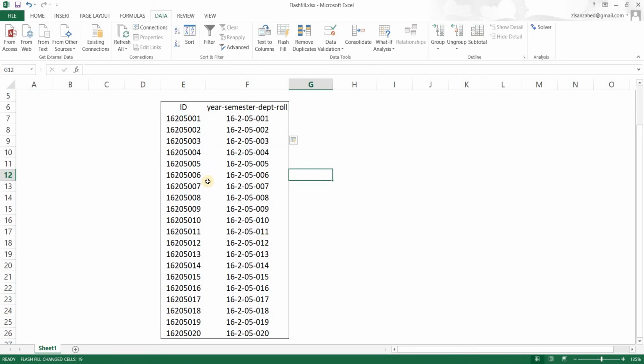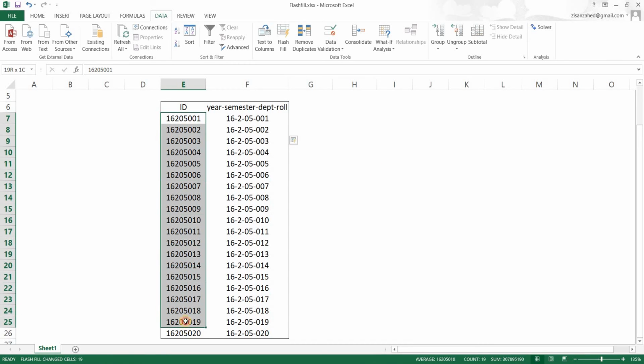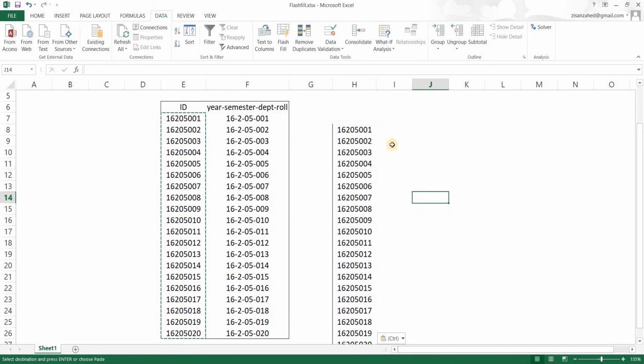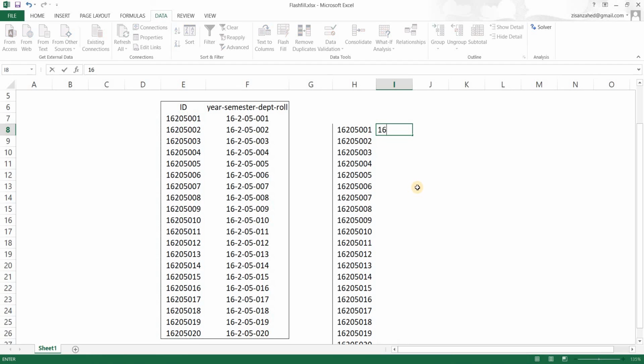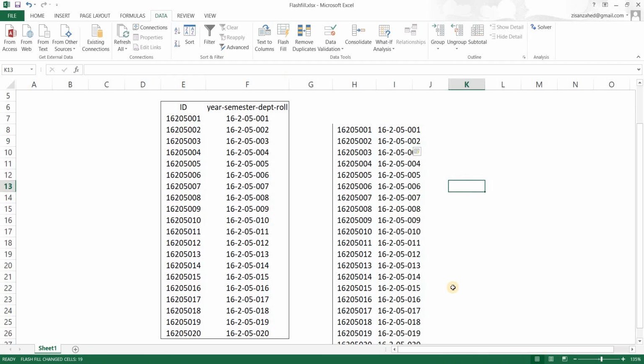Okay, so that was it for this video, but let's just look at the flash fill in another way. So let's copy it here, there you go. Now let's just do it in a way. We have 162 and then 05 and then 001. Hit enter, and now just click on flash fill, and the flash fill is done even without the suggestion.